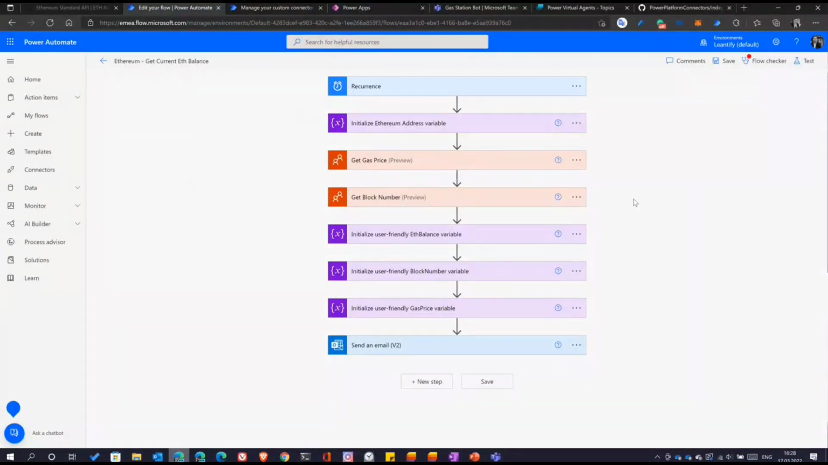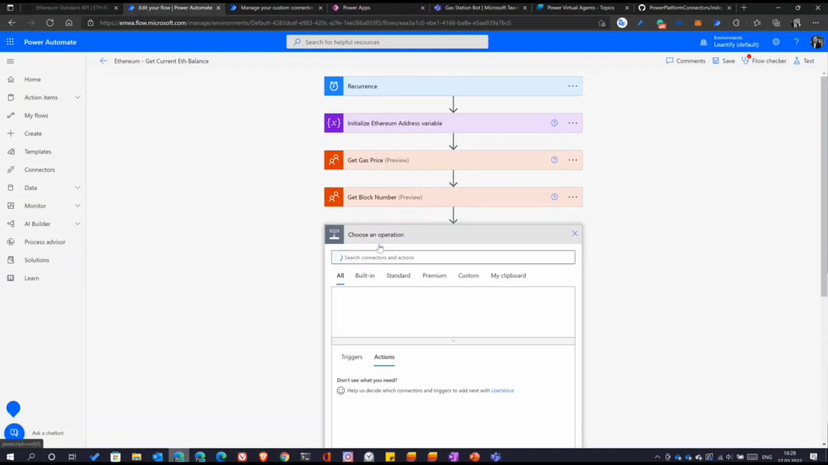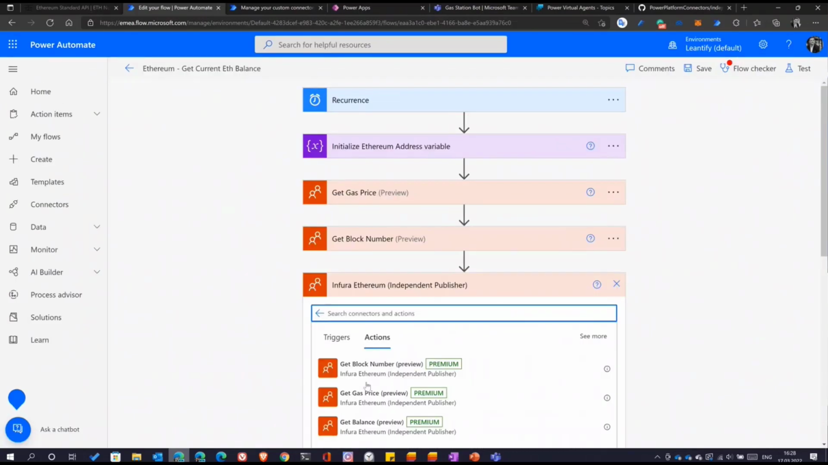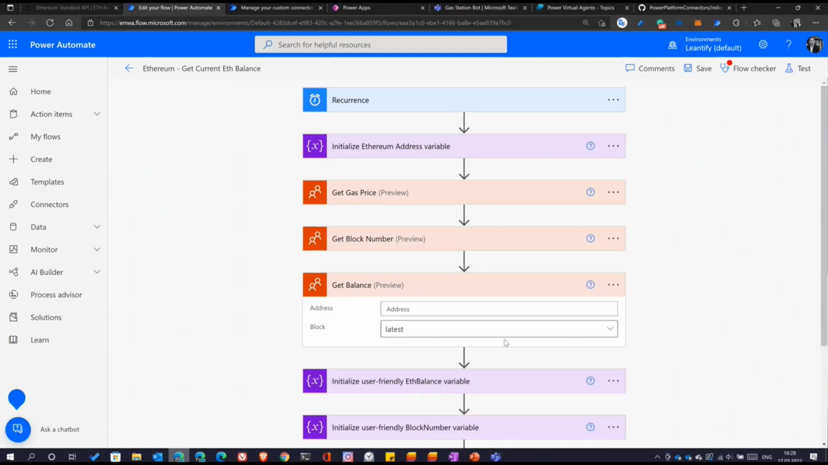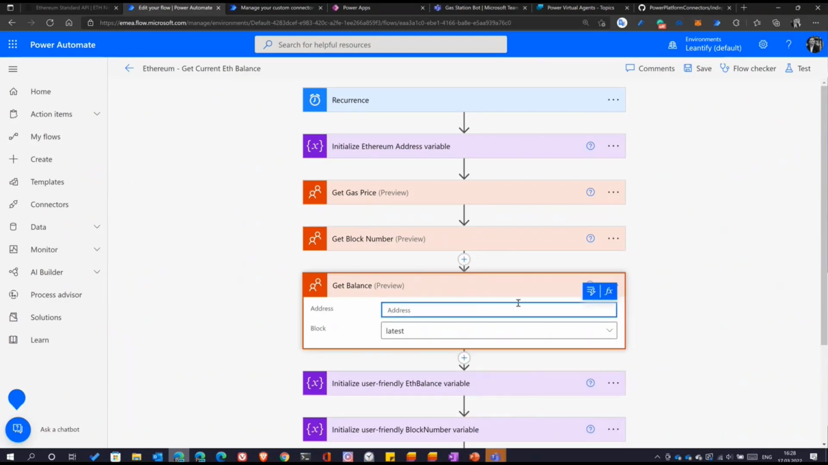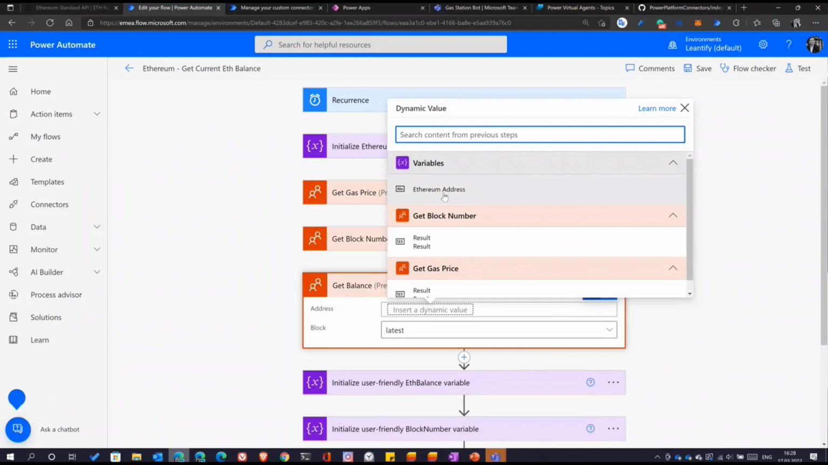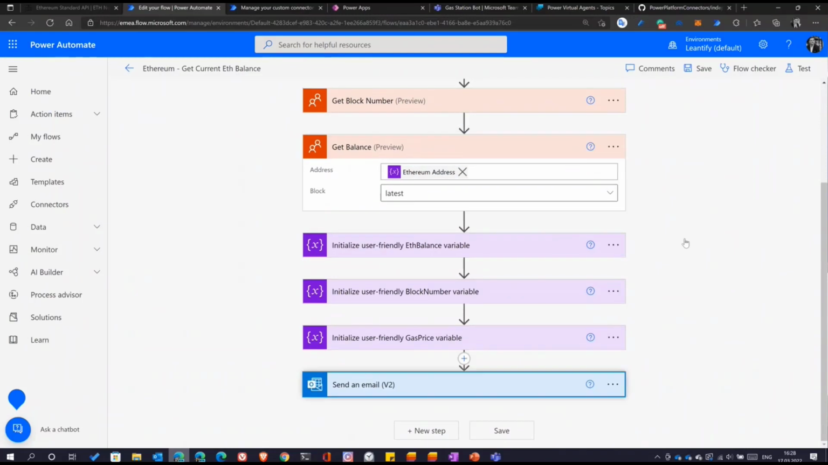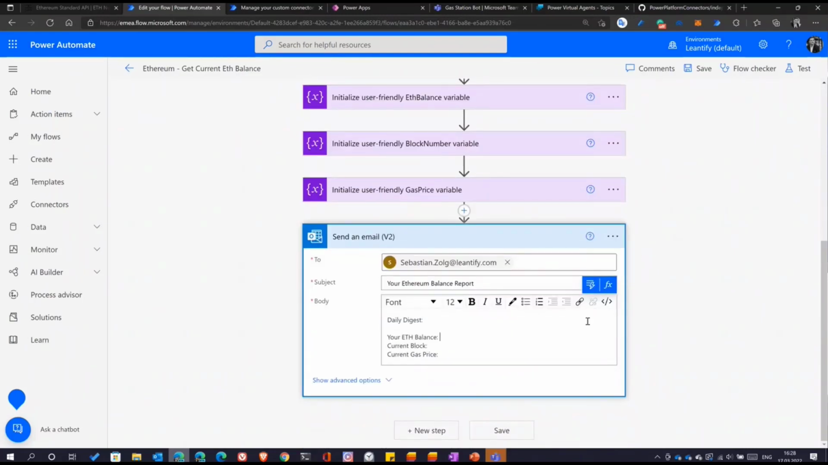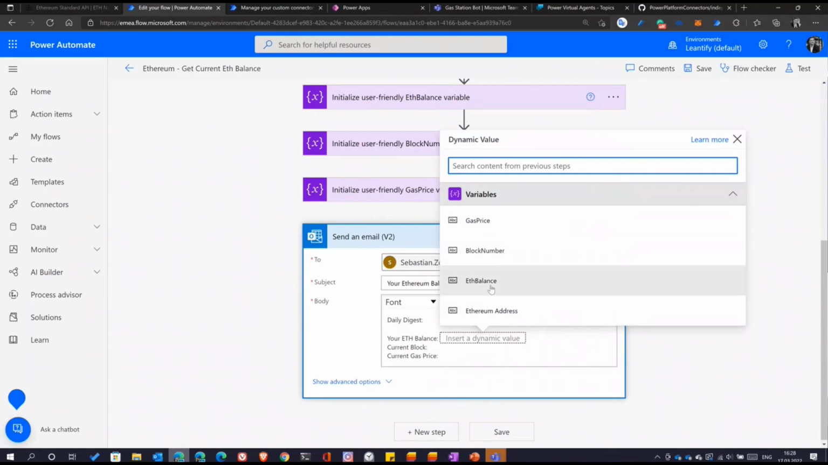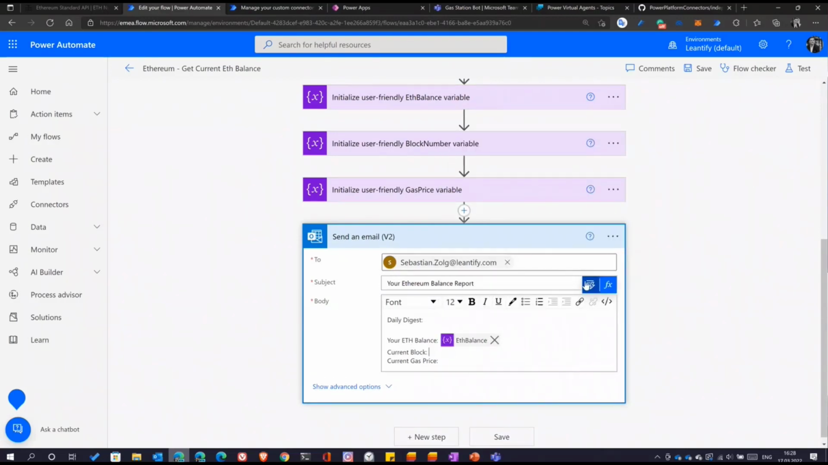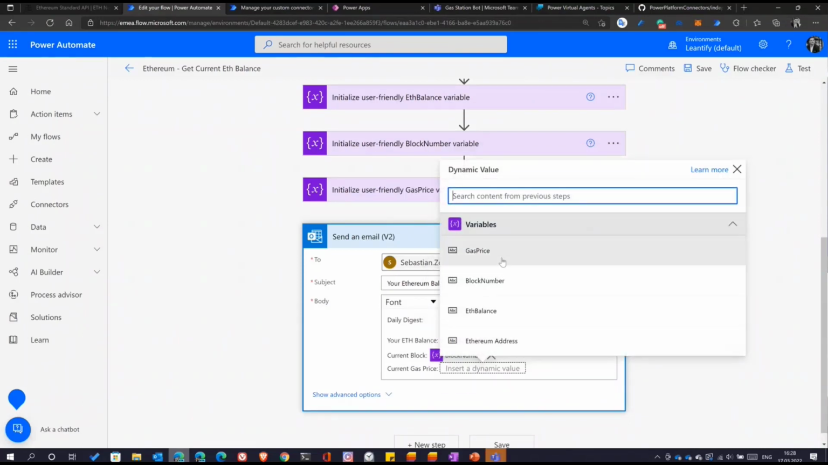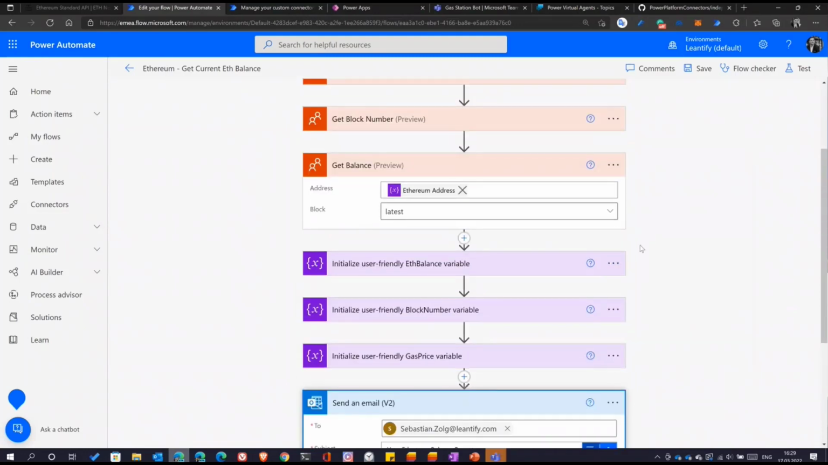Okay, so just a quick proof that the connector is really showing up in the platform. So you search for Infura, Ethereum independent publisher, and let's pick the Get Balance action. That's just to check how much ETH I have. You put in an Ethereum address, and with all of this, it's very simple. The UX is straightforward. Of course, you can do something like sending yourself a daily balance sheet where you have your ETH balance, the current block number in the Ethereum blockchain, and also the gas price, for instance. So that's basically it. This is very much straightforward.